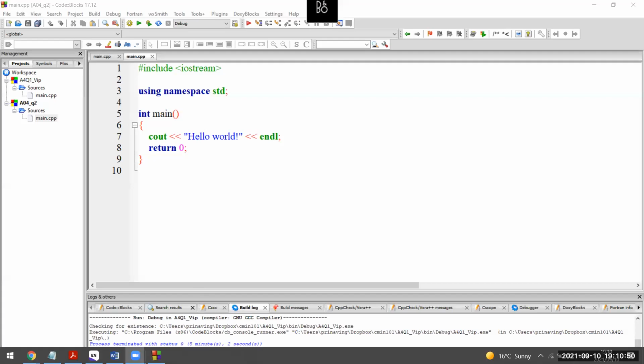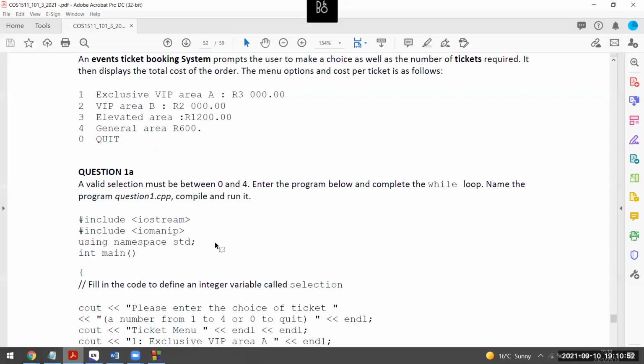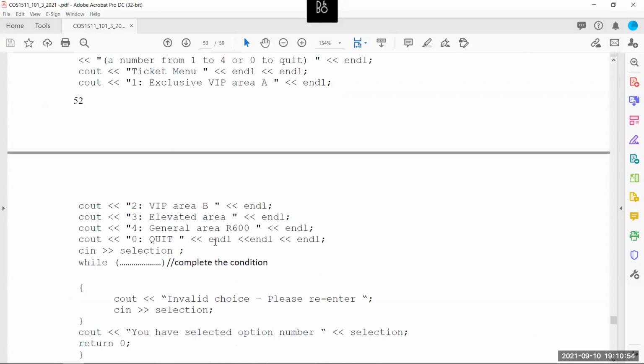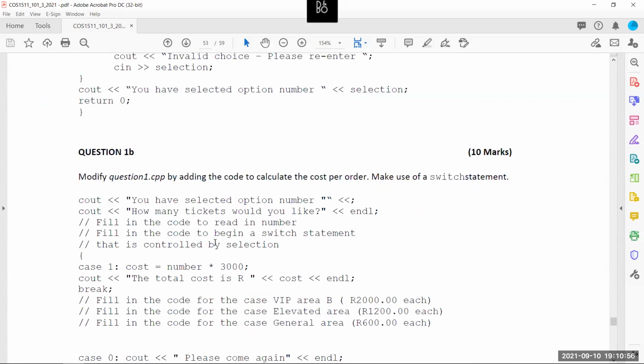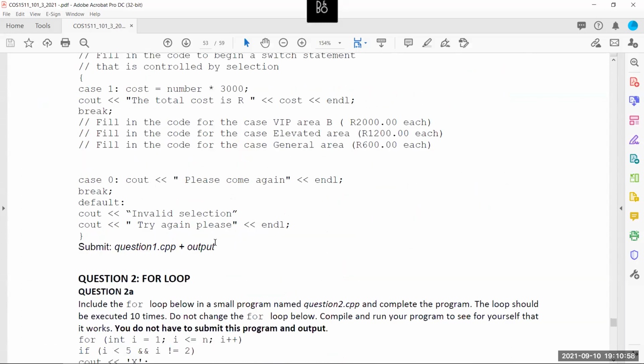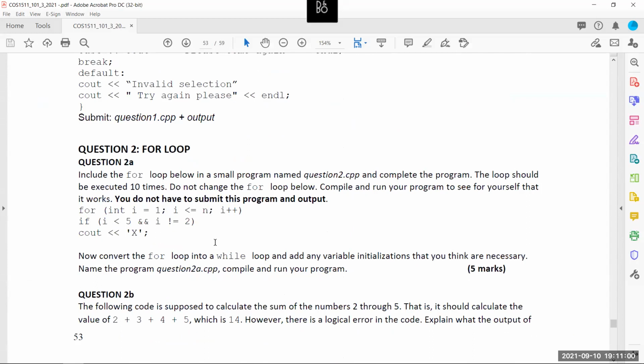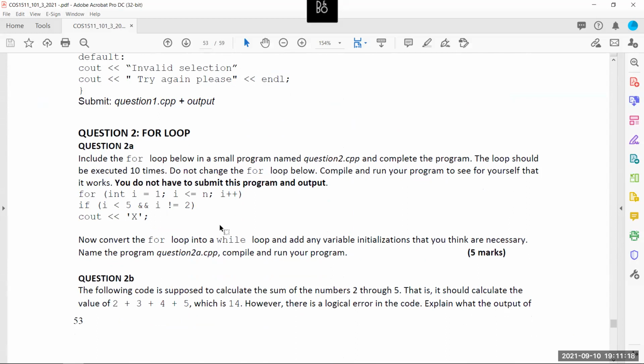All right. So let's look at assignment 4, question 2. What they are expecting from you. In the second part, second question, they say you need to use a for loop. Include the for loop below in a small program named question2.cpp and complete the program. The loop should be executed 10 times. Do not change the for loop below. Compile and run your program and see for yourself that it works.